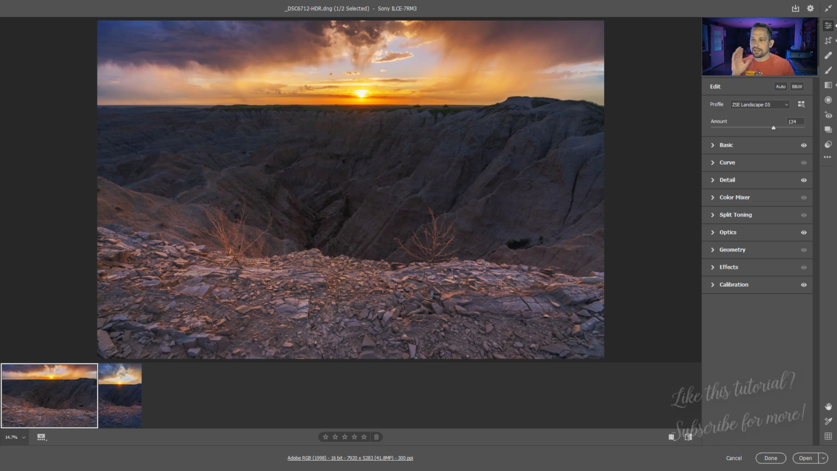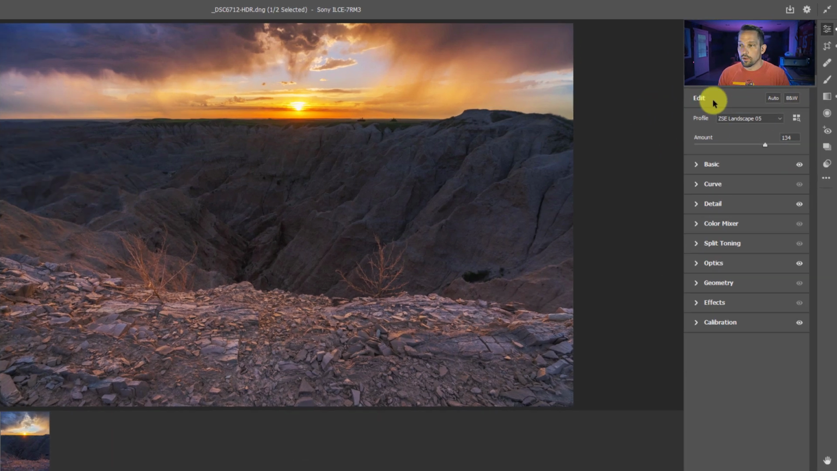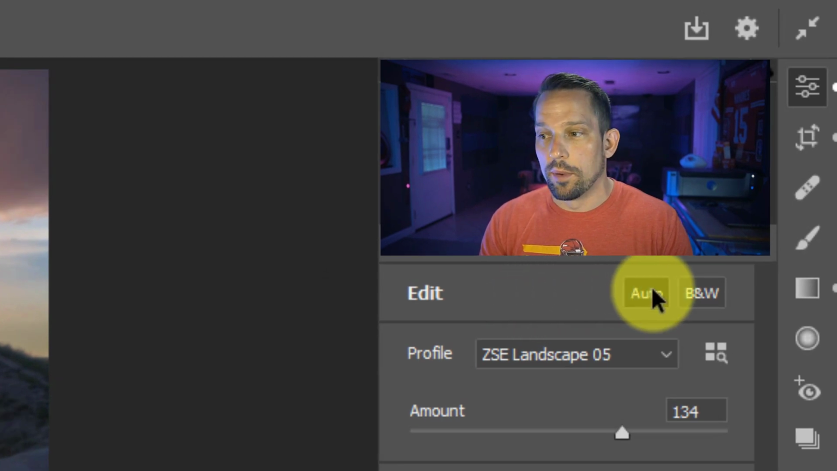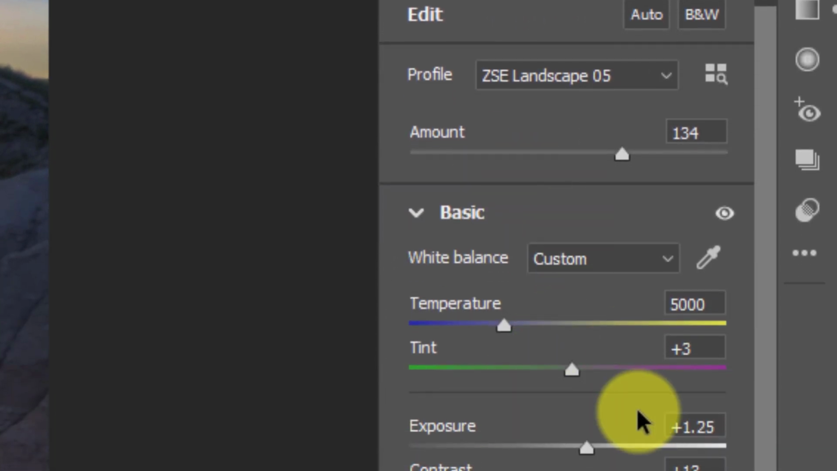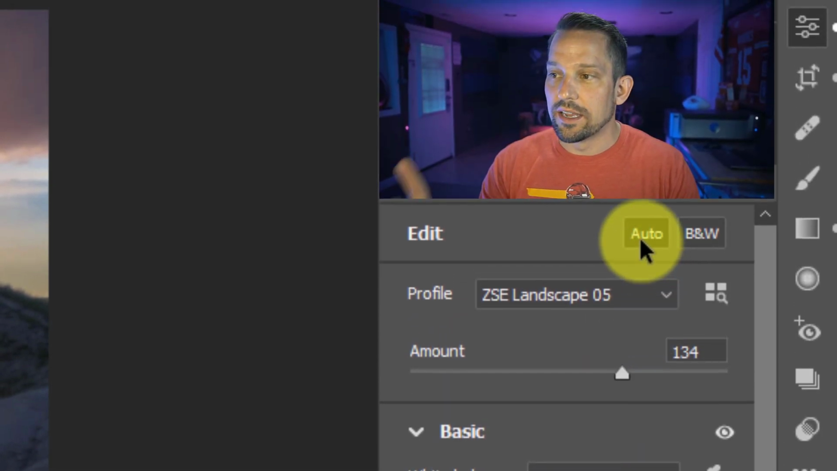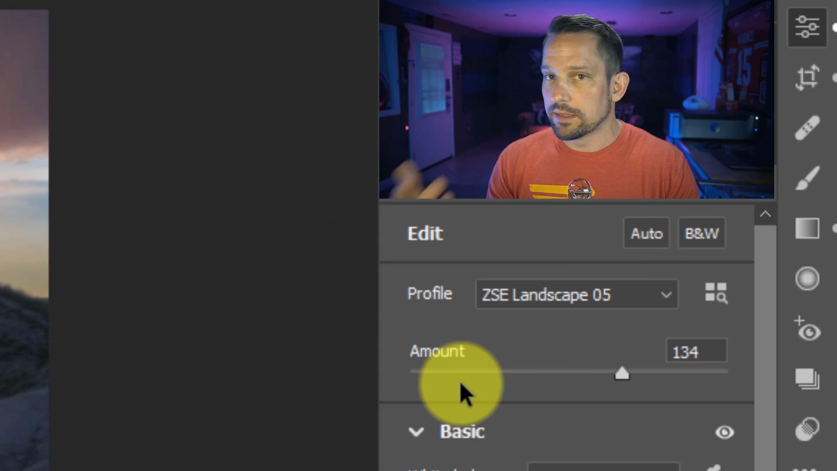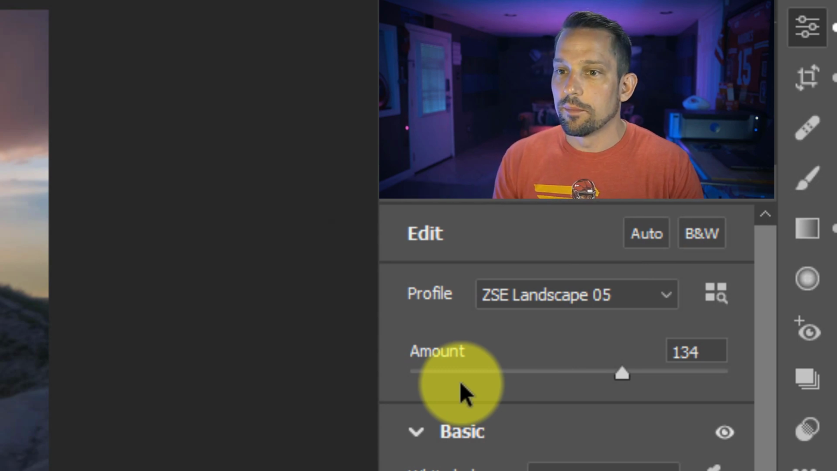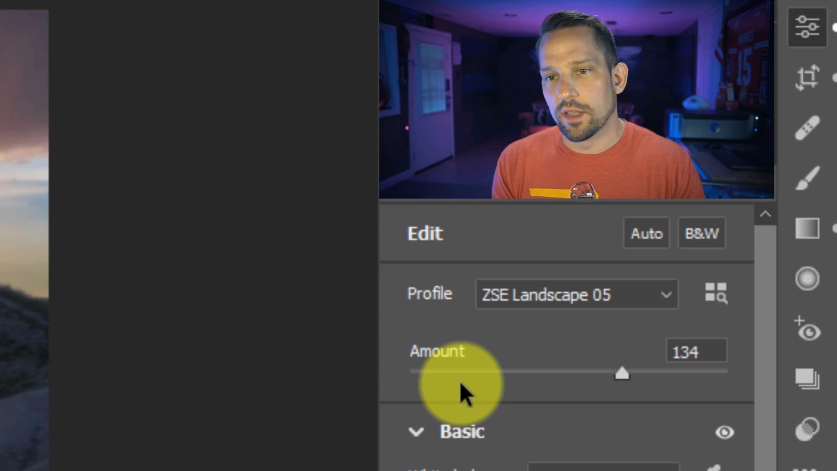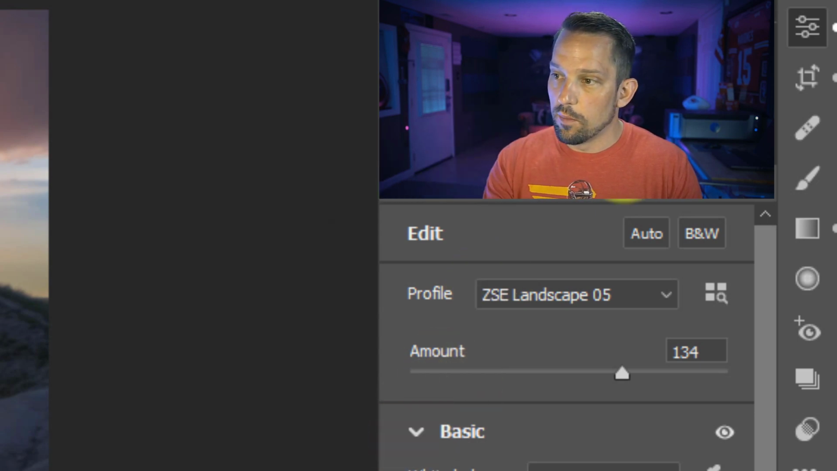So what you'll first realize is that this interface is completely different. It used to be that all of the basic, curve, detail, color mixing, split toning, optics, geometry, effects, and calibration were all across the top right here. That is no longer there. What is across the top now is your auto button. So if you're used to seeing your auto button in the basic settings, it's not gonna be in there anymore. It's gonna be at the top. That's a big one because I use the auto button all the time. Not because that's how I process my photos and I'm a cheater, but because it gives me the best look for the contrast on my image before I begin. So the auto button is now up here.